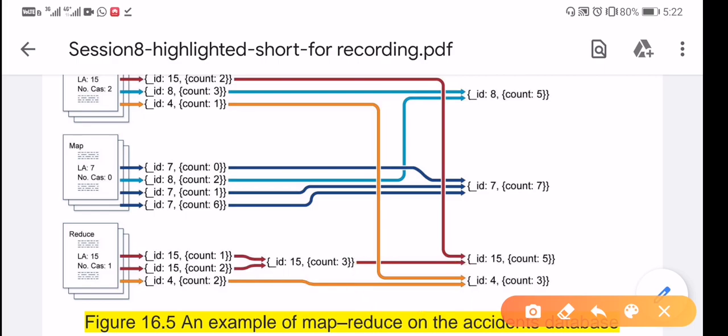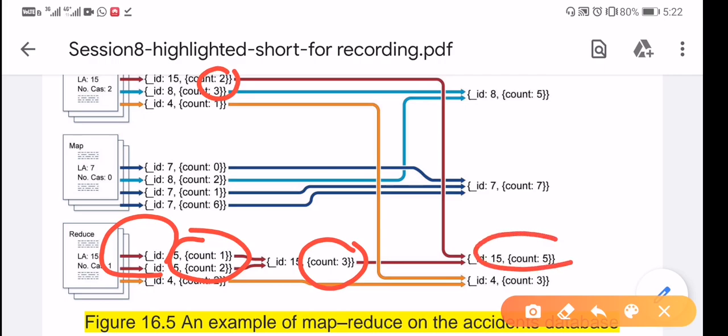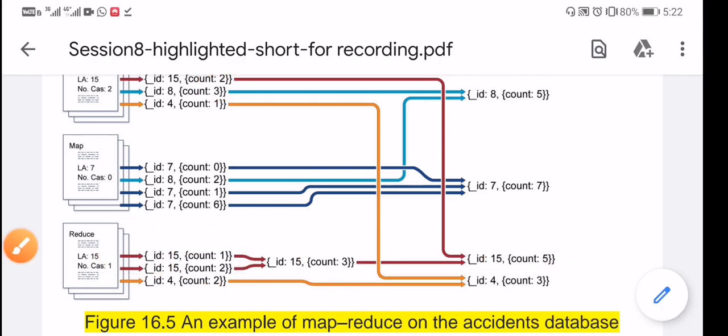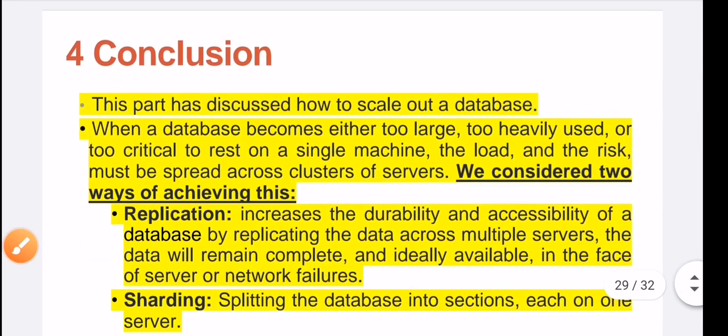So you can see that, for example, for this one, we have here 1 and here 2 as the count. Then we combine them, so the count will be 3. For this color we also have 2 here. We also have 2 in this part. So combining them together, we will get 5. The same thing. And that is all about chapter 16.